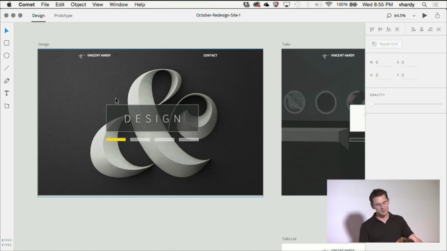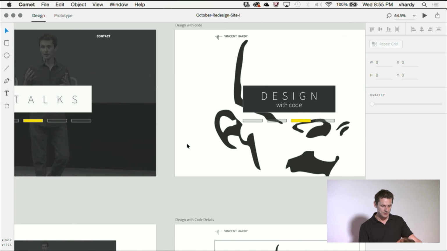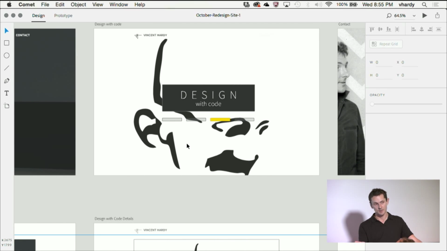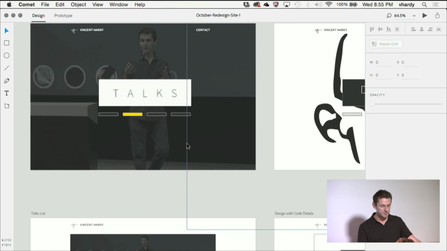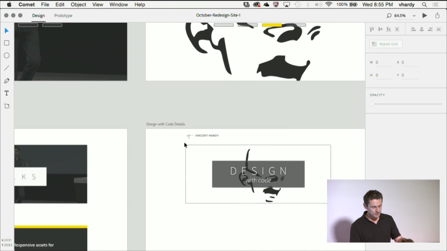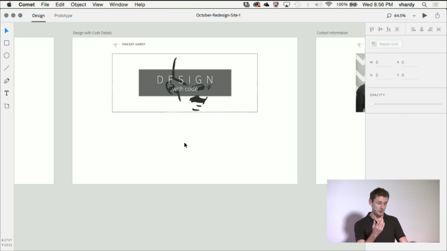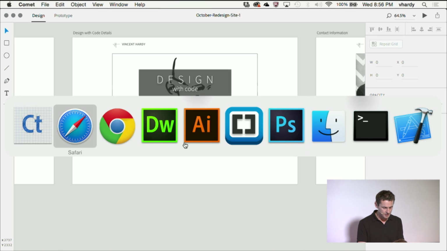So I have a first screen, which is the landing page, and a little navigation to the different sections: talks, design, basically the stuff I'm planning to talk about on that website. And if I go here and say I want to have a section on designing with code and stuff I'm doing or other people are doing, I'll show you the kind of things we can do with vector assets.